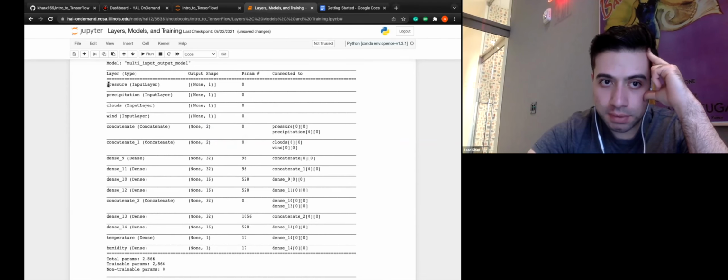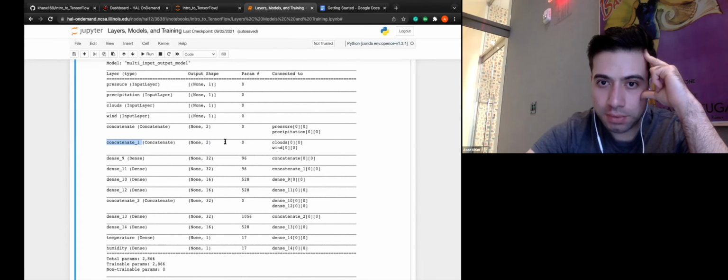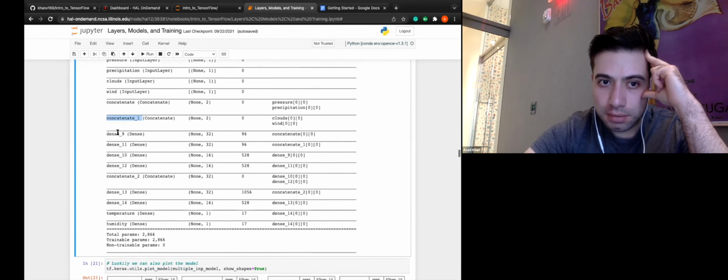So you see, we start with input layers and then we go to concatenate. And it tells you what this layer is connected to. So this one concatenates pressure and precipitation. And then this, concatenate_1, is connected to clouds and wind. Then we pass these two concatenates through a number of dense layers. So dense 9 is connected to concatenate, and then dense 11 is connected to concatenate_1.